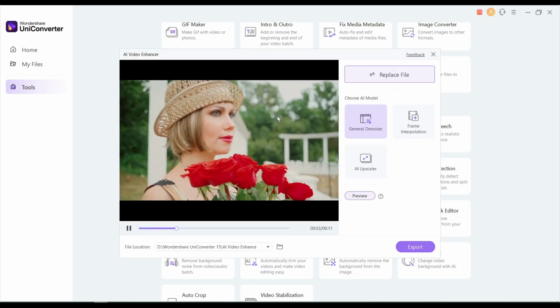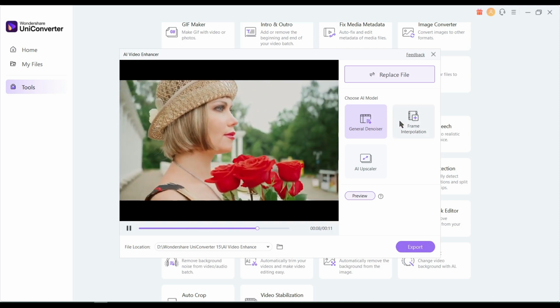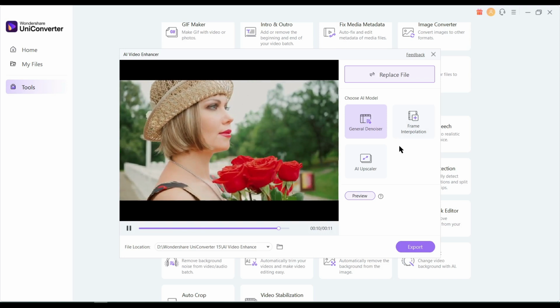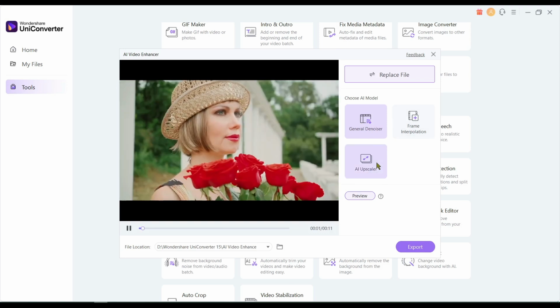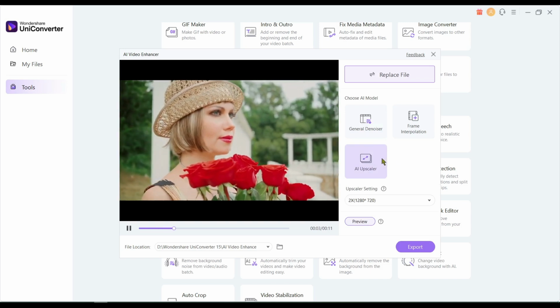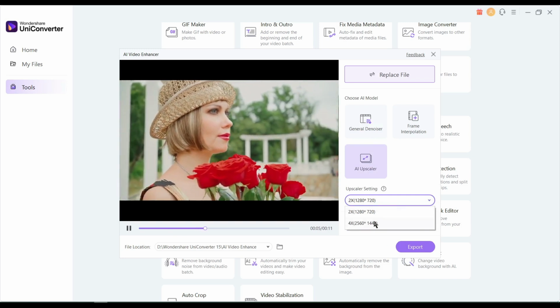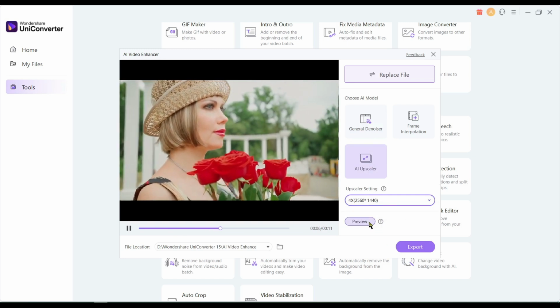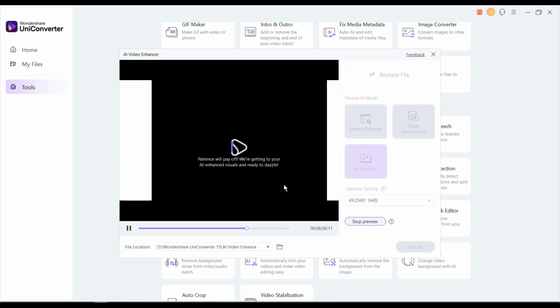After uploading the video, you will see a preview. On the left side, you will find three options: General Denoise, Frame Interpolation, and AI Upscaler to enhance the video. We have to select one of them. I will suggest going with AI Upscaler to get a better result. After selecting the Upscaler model, set the Upscaler value. You can upscale up to 4x with this model. After selecting the value, you can see a preview.